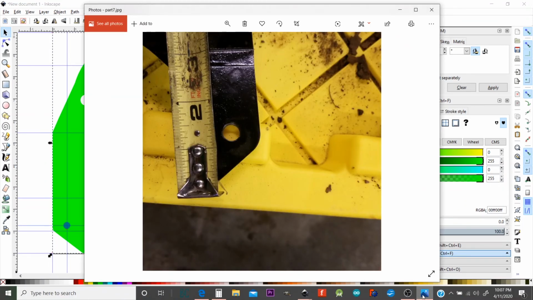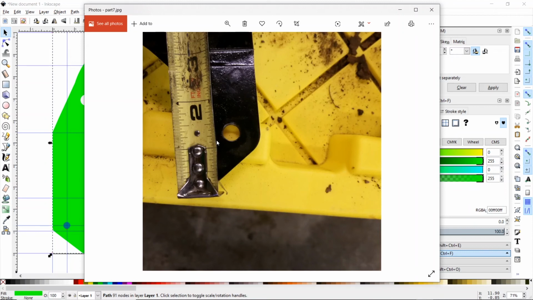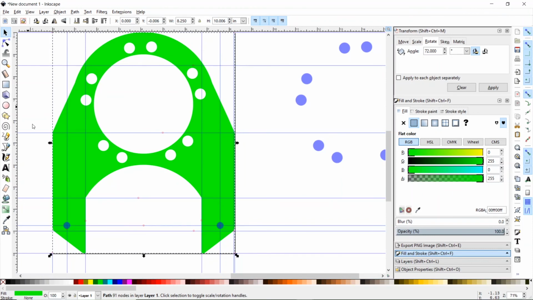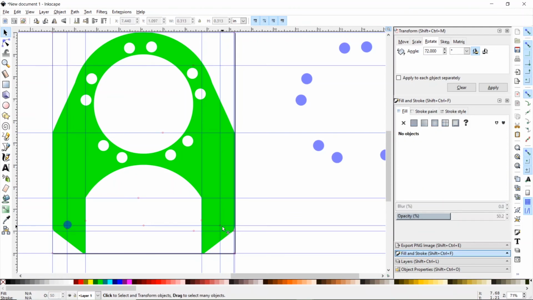Now last we have are these, but for some reason I was feeling like I had my sizes wrong. Let's see, that looks like almost like 3/8. I think that's got to be 3/8 right there. And 3/8 is 0.375, so I'm just going to change these to 0.375 and 0.375. I'm just going to delete that one because I don't need it.